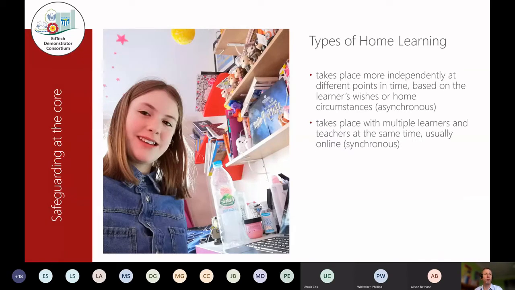There are essentially two types of home learning that are taking place at the moment, and I would think that most of us have certainly done the first one, which is that sort of asynchronous learning where learners can work in their own time at their own pace, and it fits in with what's going on at home in terms of their circumstances. And I think the thing that's become more prevalent, particularly over the past month or so, is the second one on there, which is that live online learning with multiple people in there, and it's synchronous. So it's happening live essentially.